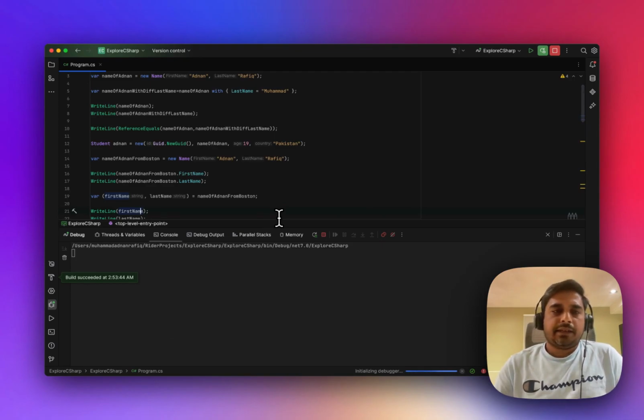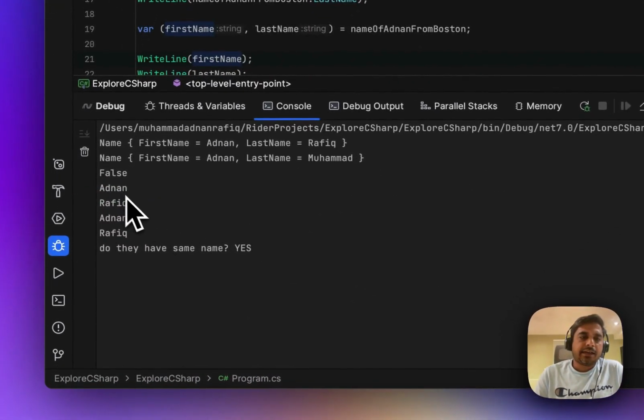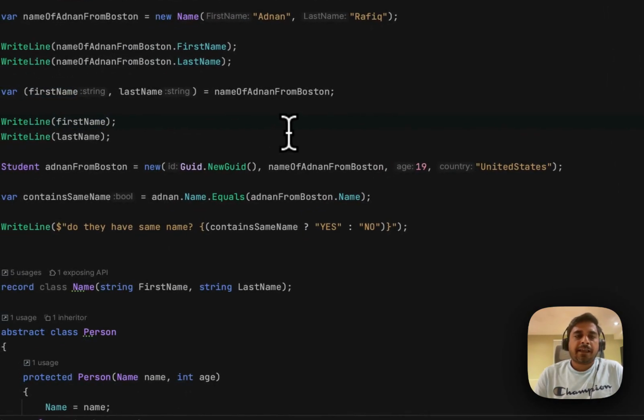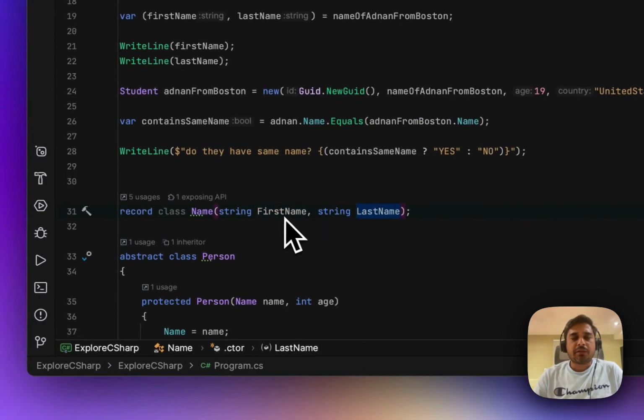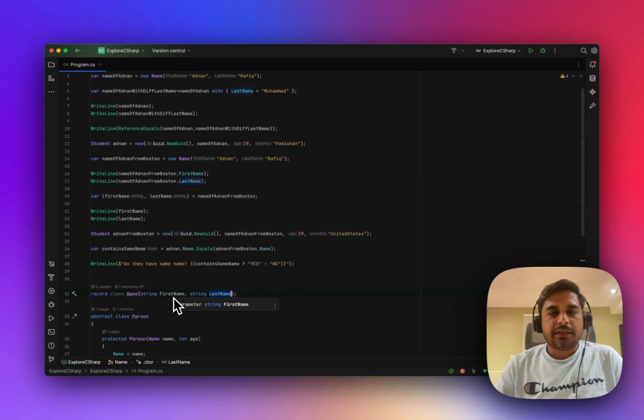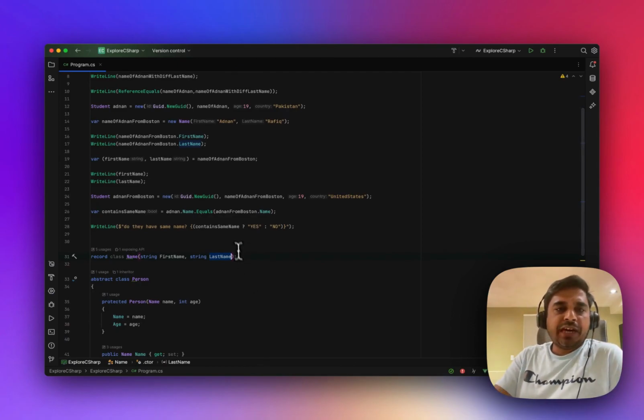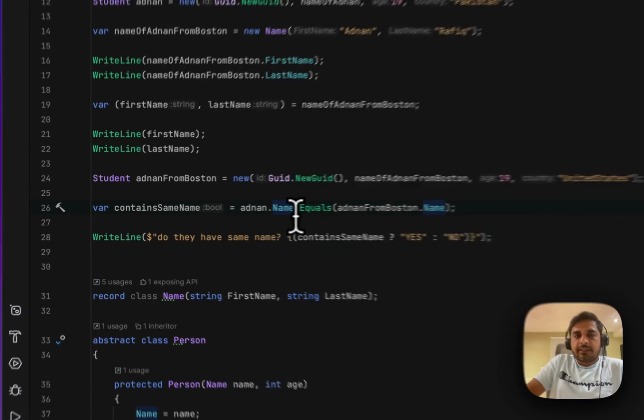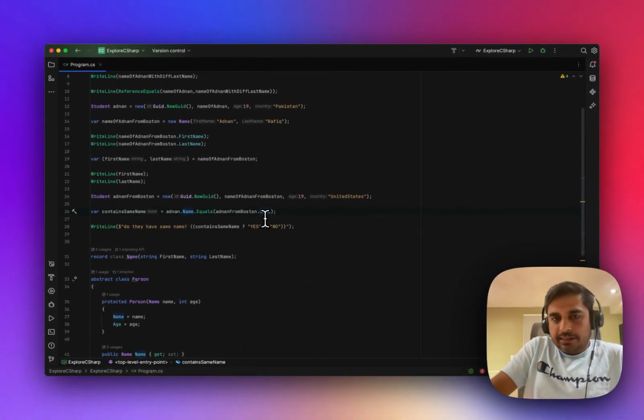They're still going to print everything we expect to. So see that the name Rafiq printed twice here and here, which is cool. So 4 features. Top of the line, very nice syntax, concise, positional properties, first name, last name. These are called positional because that's how the compiler is going to generate the positional properties. It's going to be first name and last name. Value equality. A name is a type and it is equal to another name from another student because the compiler automatically generated the equatable implementation for you.